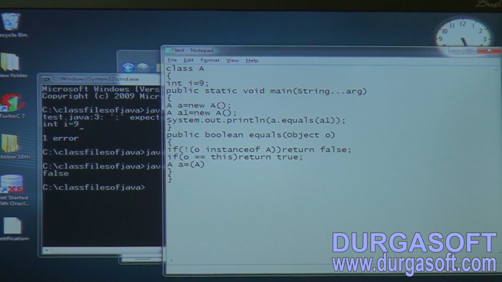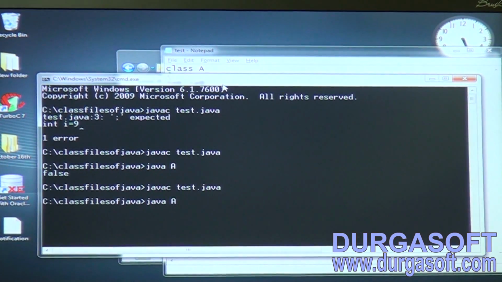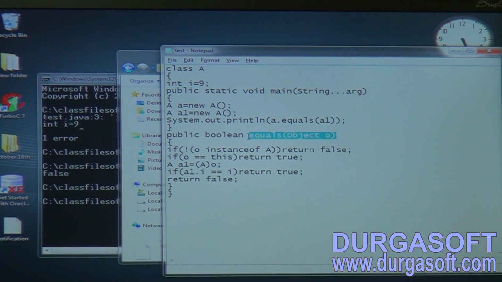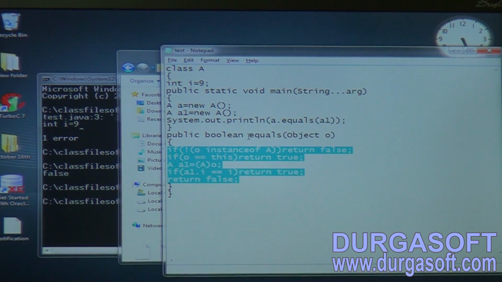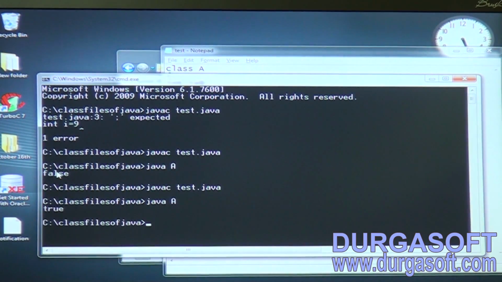What is the variable name? We have taken a1. Now if a1.i equals i, then return true. Getting? Otherwise return false. Now if I compile and run this piece of code, it will give the answer as true. Why? I customized the equals method in my class to perform content comparison. Observe here, true. Earlier it was false, now it is true.